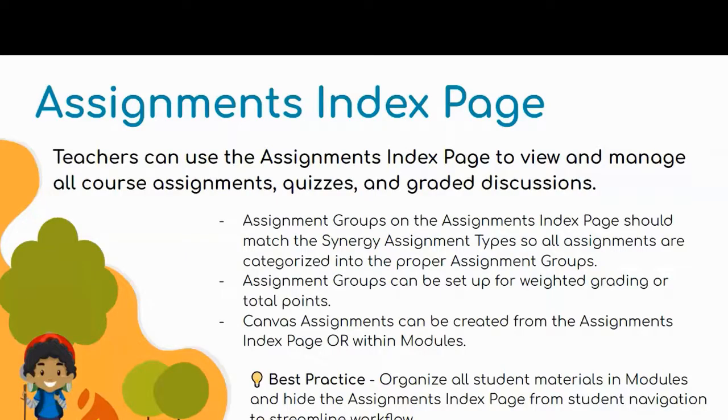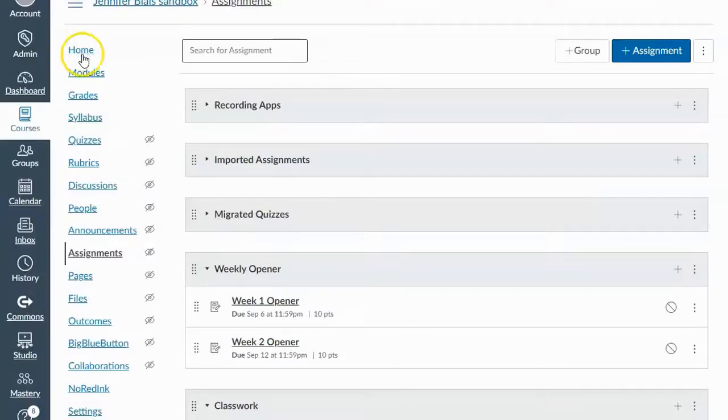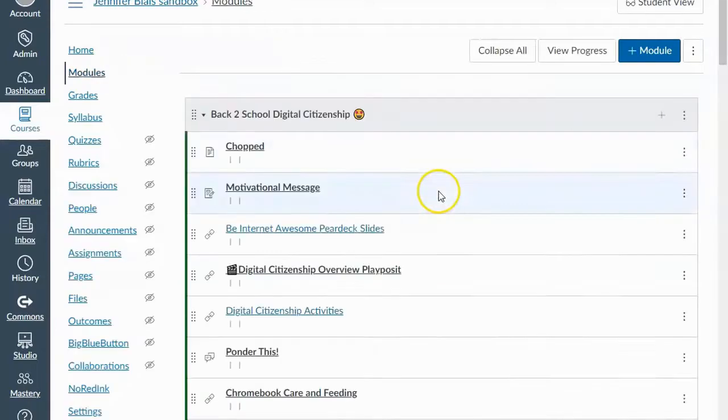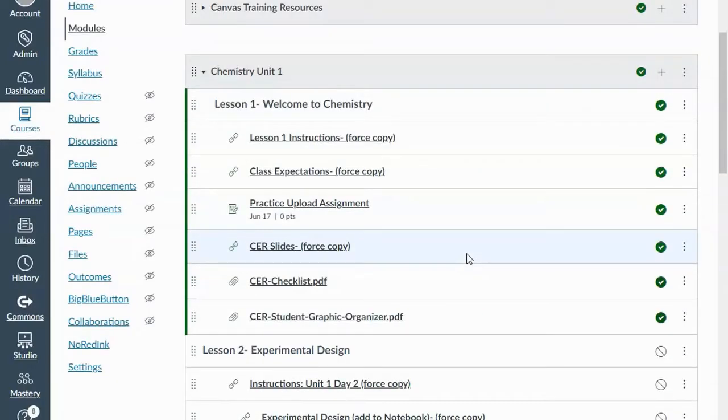The best practice would be to organize all student materials inside of modules for day-to-day, as I was saying earlier, and then hide that assignment index page from student navigation, because what students need to see would be these modules and how you are laying out your assignments day-to-day. So here's your Unit 1, my Lesson 1, my Lesson 2. Each of these items is not all going to be in the same assignment index page category. So this page is for the modules.